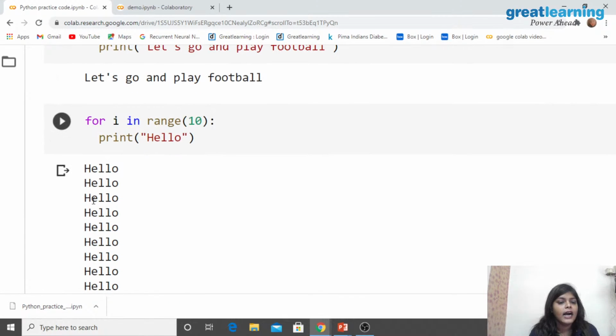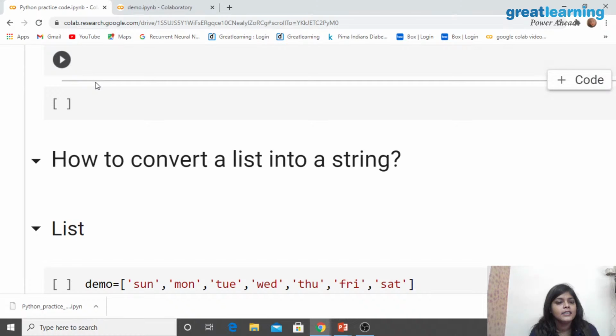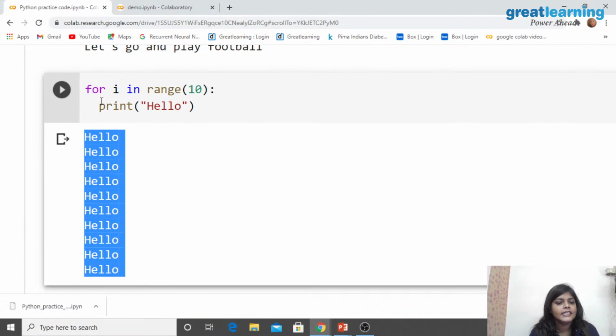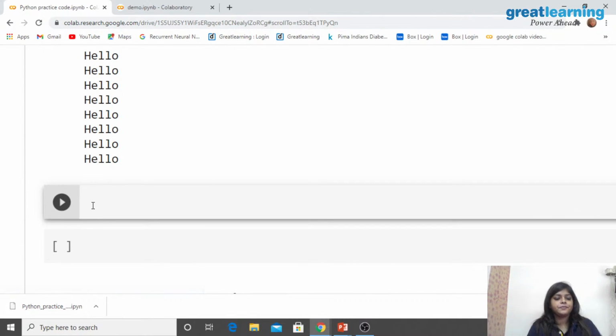Can you see? Hello is printed 1, 2, 3, 4, 5, 6, 7, 8, 9, 10 times. Can you see how it works? Yes. So basically we use a for loop or while loop to run a particular thing for the number or range I want, right?